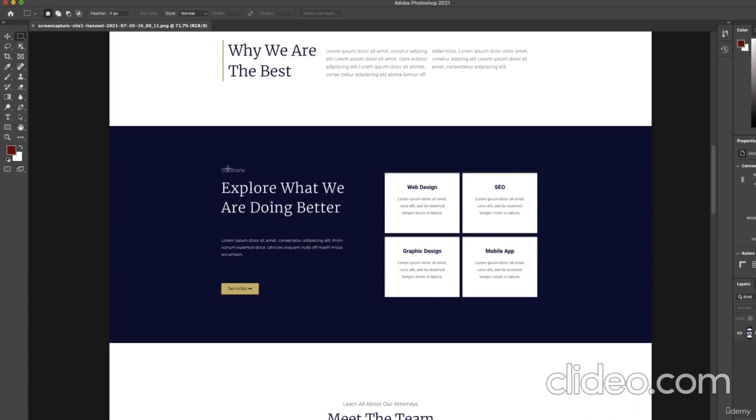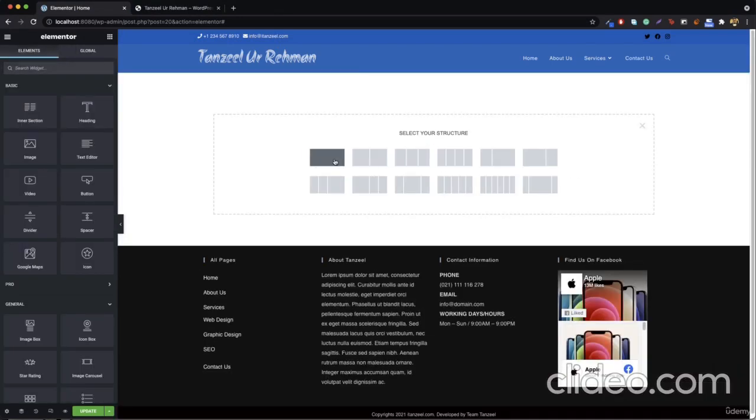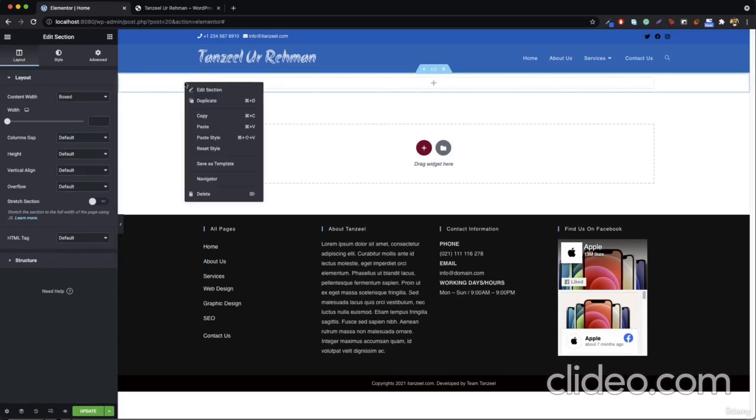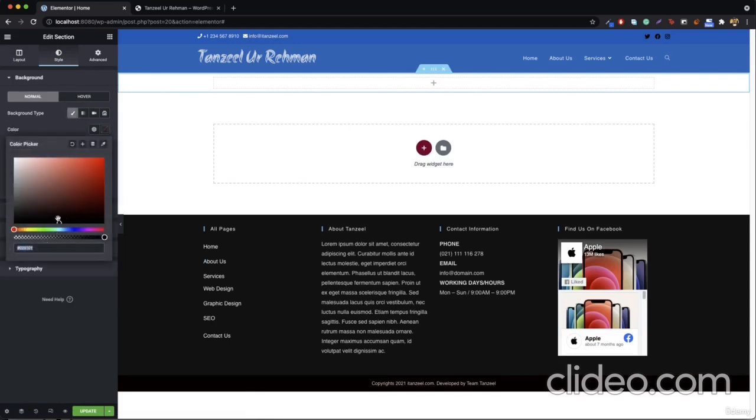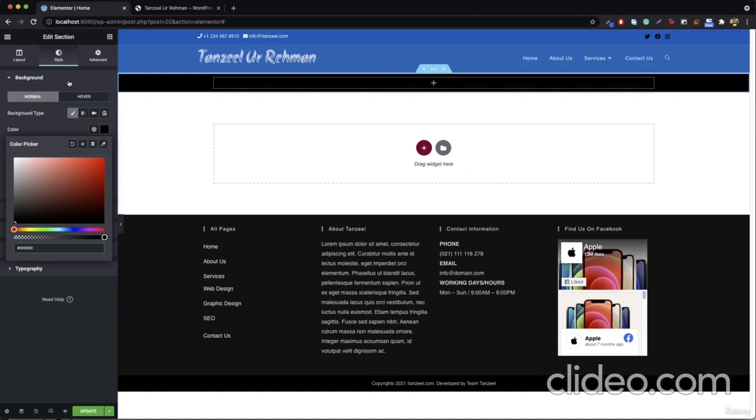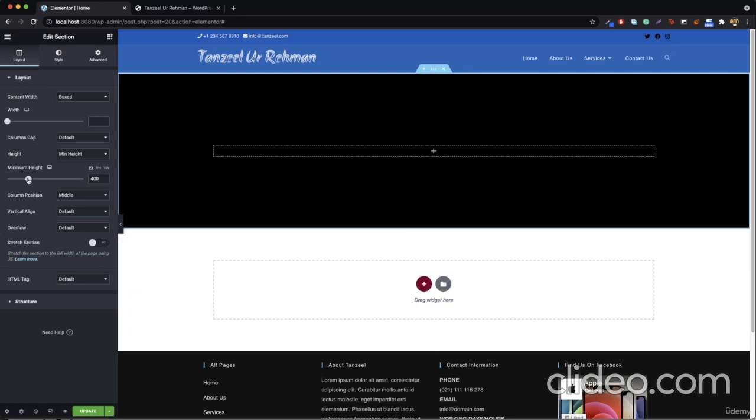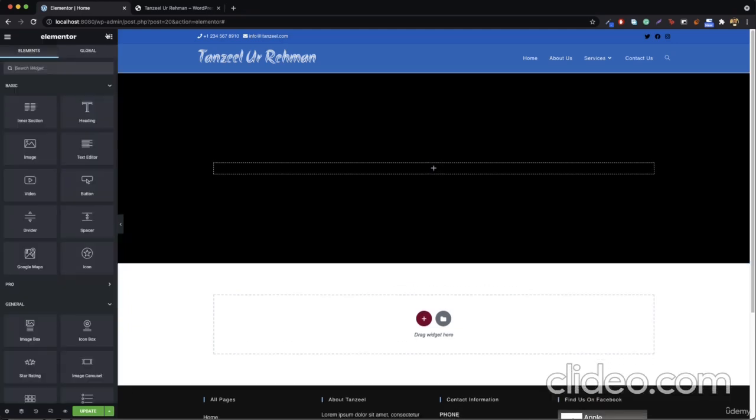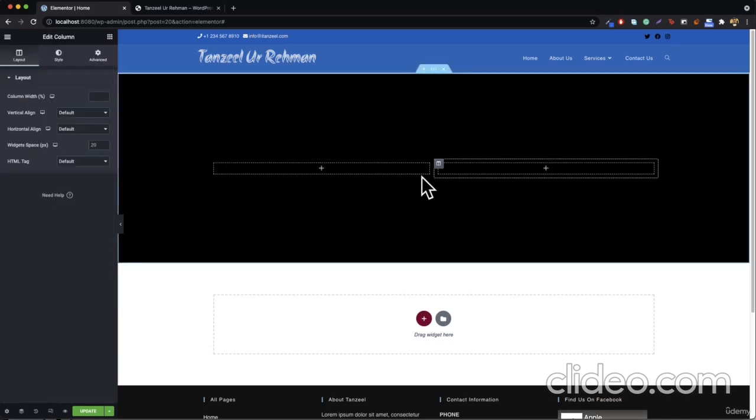Now let's see if we can use this. I'm going to open up my website right here. I'm going to cross everything and create a new section. I'm going to select the column, and now I'm going to click edit section. I'm going to go to the style and choose a color. Let me choose the color to be black. I'm going to go to the layout and set a minimum height, so I do have a minimum height just like that. Now I'm going to add another column. I'm going to click add new column so that I have two columns.